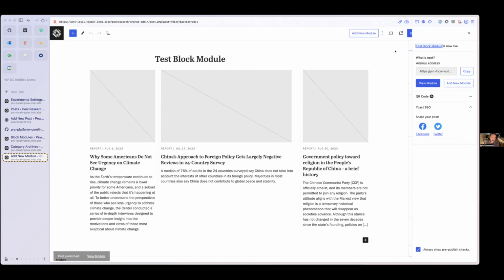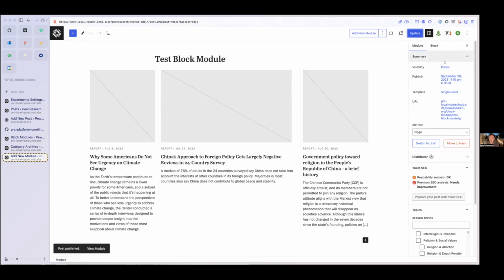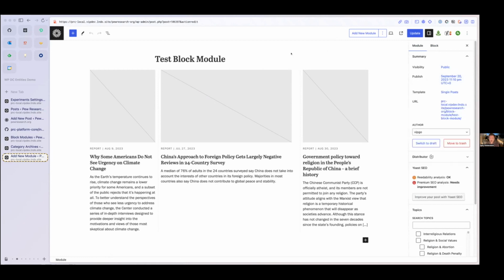Now, what's great about this setup is, let's say this is tomorrow's homepage. Because this is just a normal post, we could schedule this out to publish at a later date or time. That's another thing that you're missing from template parts right now.